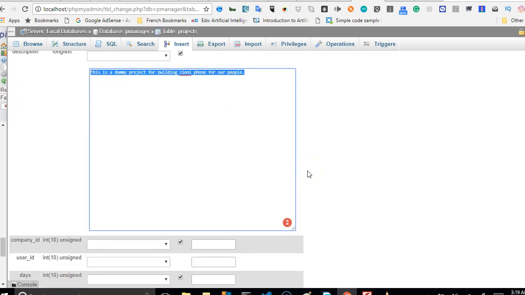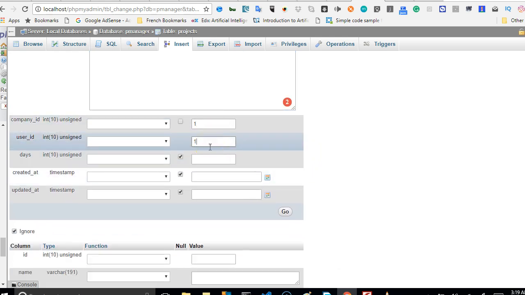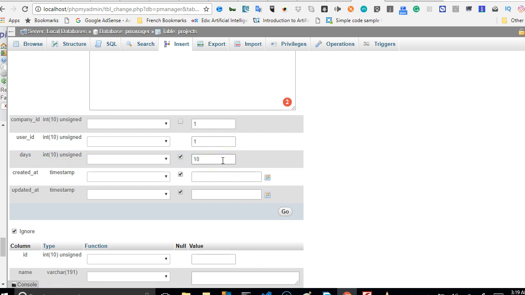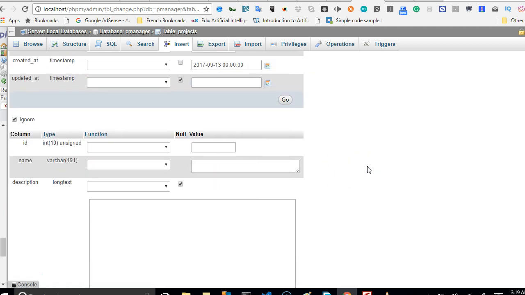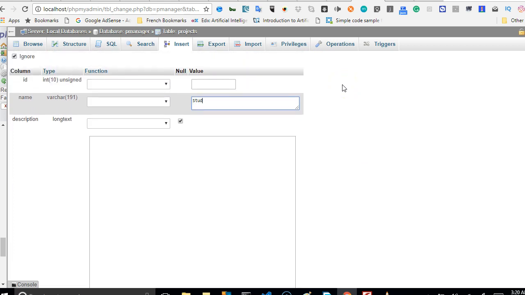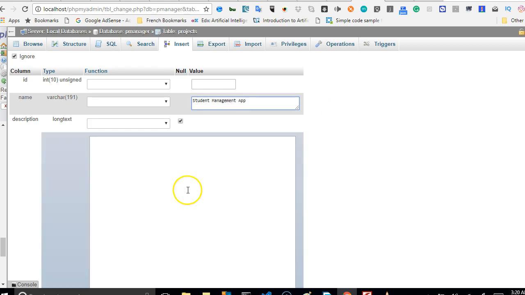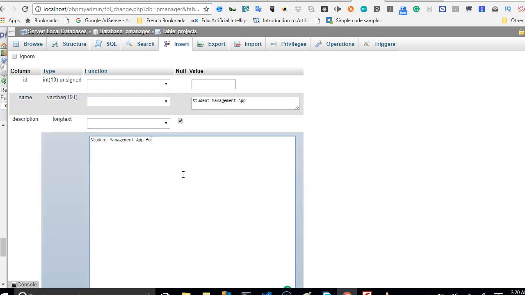So the second one, we're going to fill some of these other fields. For instance, company ID, let's say it belongs to the first company and by the first user, and it's going to take 10 days to build, and they created that today. And then we're going to do the same thing here. The second project is building a student management app. Okay, so it's a student management app for all students about to be fired from school. So this sorts our problem.